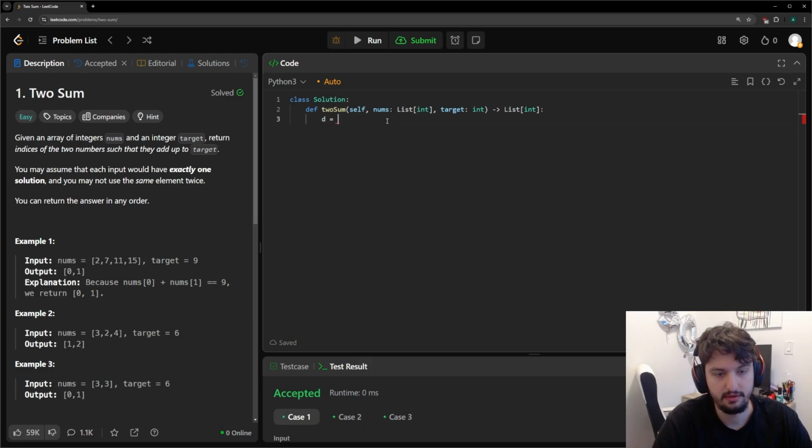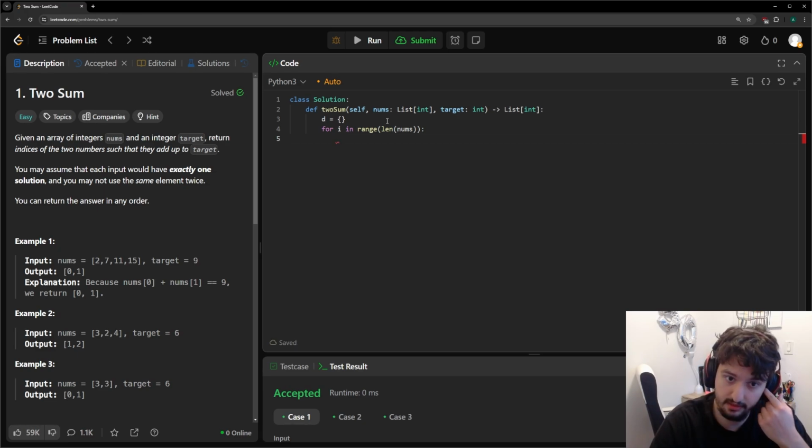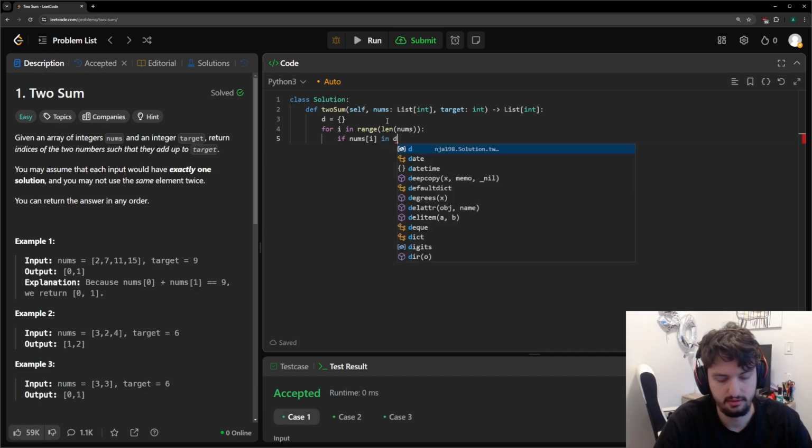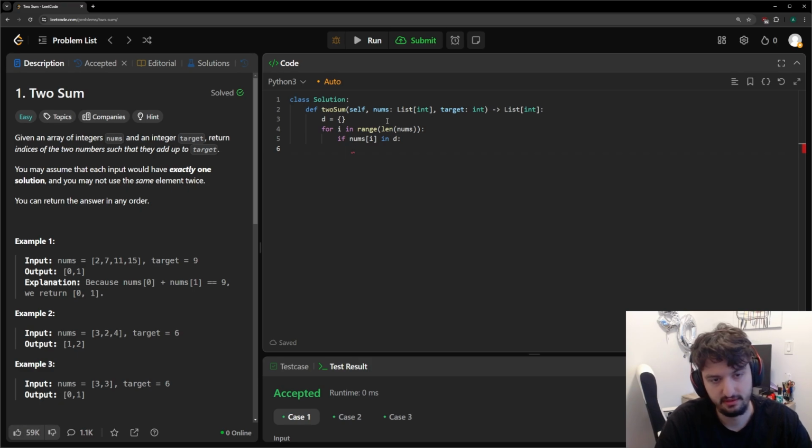So first we need that dictionary, right? So we'll do D. And now we loop through the indices by nums. I like storing the complement needed at the index of where we just were. So all I'm going to do is check if nums[i] is in the dictionary. If it is, that means we have our answer. We just return, remember we start with the indices, so d[nums[i]] and i.